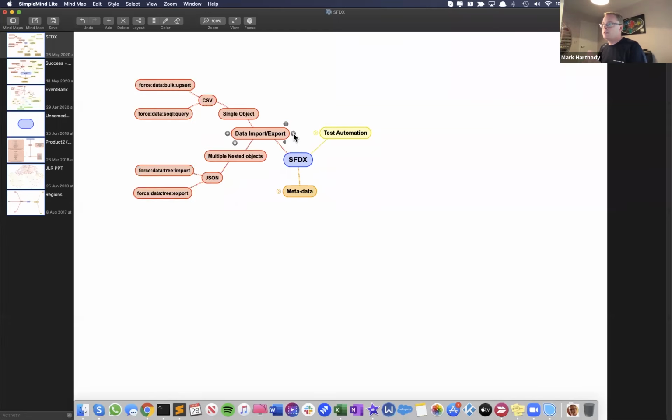The second key area is data, moving data in and out of Scratchworks, right? When you provision a sandbox, you have the option of, if you're lucky enough to have a full copy sandbox, bringing everything over, all of your data and your metadata over from production. When you're working with a Scratchwork, you don't have that luxury, right? And so DX gives you these commands to help you get data in and out of your orgs.